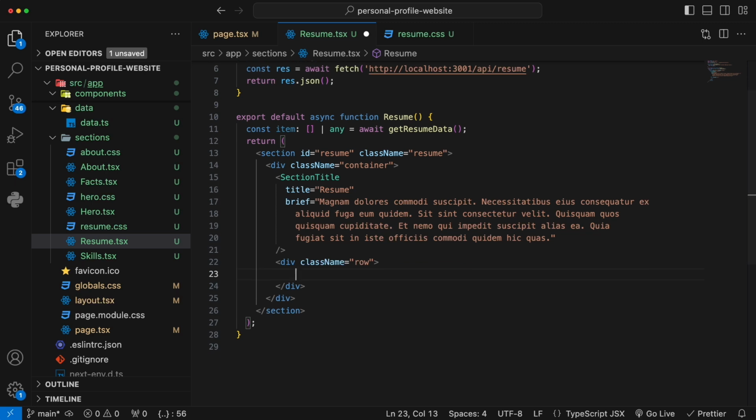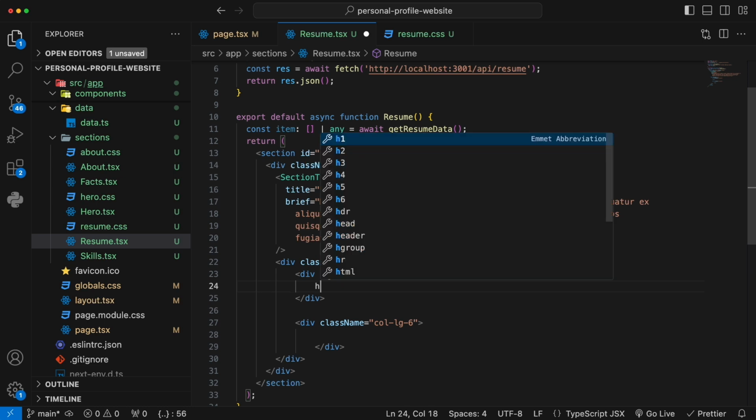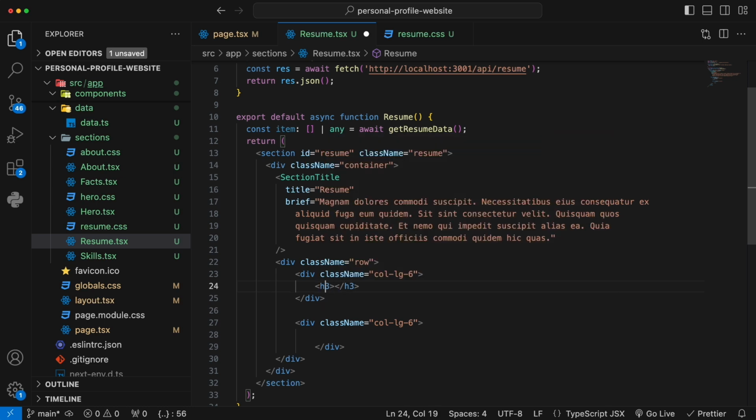So we need a left-hand side column and a right-hand side column. For the left-hand side, we create a div column large 6, like so. And we know that on the right-hand side it's going to be the same thing. So we're going to have two 6 columns, which add up together to a 12 column. Okay, and the first part over here, we're going to have a title, say h3, and inside this we're going to create a class name called resume title, because we want to do a bit of styling for it later on. So that's going to be resume title, and over here we're going to put in our title.